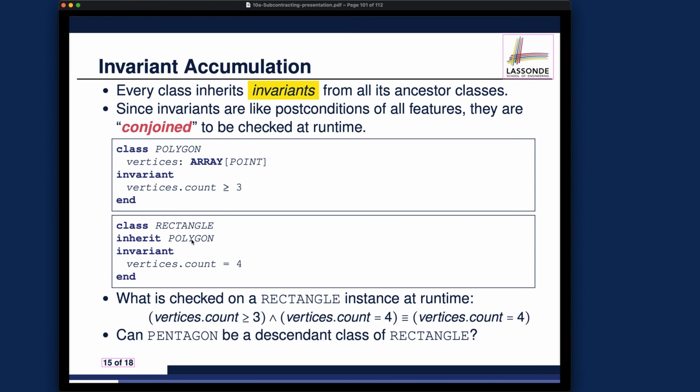Can pentagon be a descendant class of rectangle? Think about this as more like a design choice. If you want to create a new class called pentagon, you're not too sure whether you should really put the pentagon as a subclass of rectangle. So now I want to make a design decision together with you based on invariance declarations.